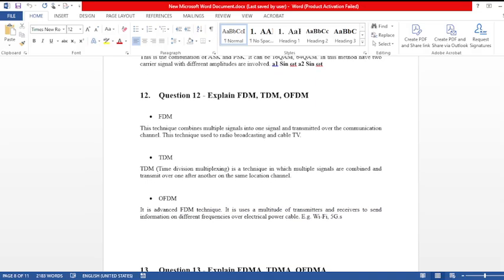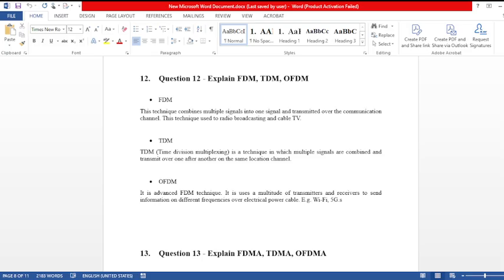Explain FDM, TDM and OFDM. The FDM technique combines multiple signals into one signal and transmits it over the communication channel. This technique is mainly used in radio broadcasting and cable TV.